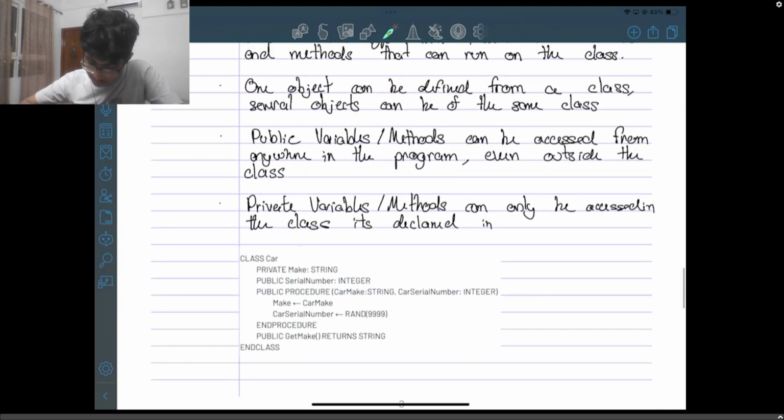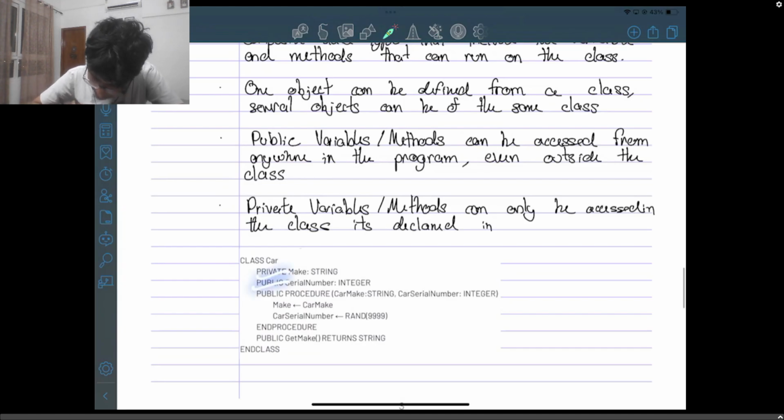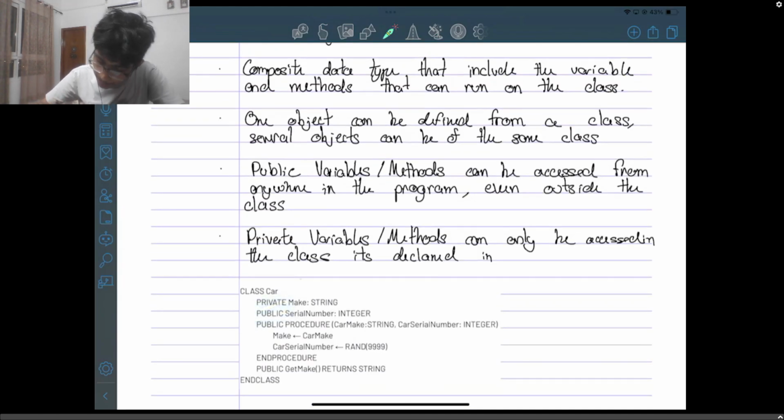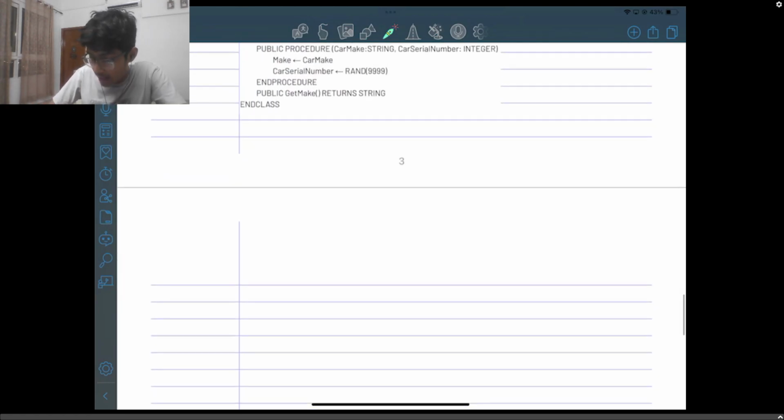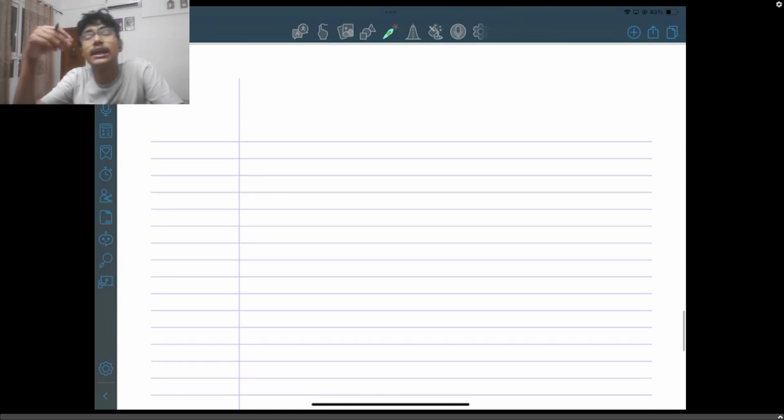And you might be wondering about the private and public part. So public variables and methods can be accessed from anywhere in the program, even outside the class. So if you take an example, I have a public class, say, a student. I have a class of a student. I set name, grade, and a form.